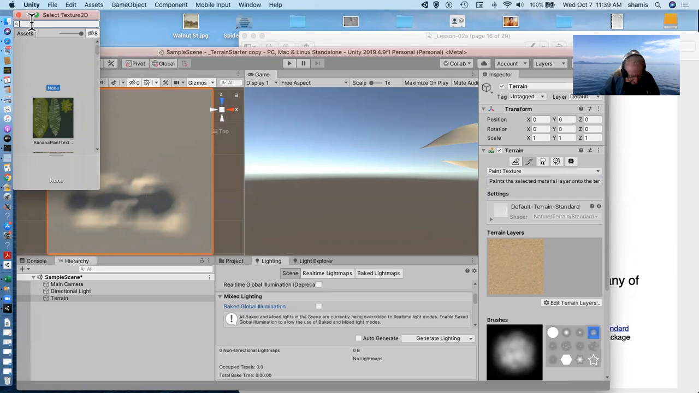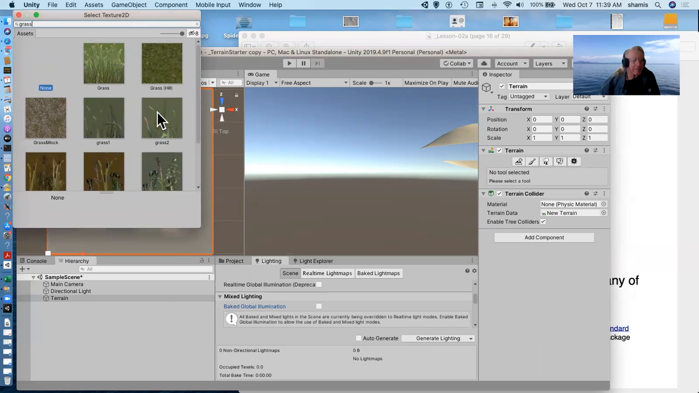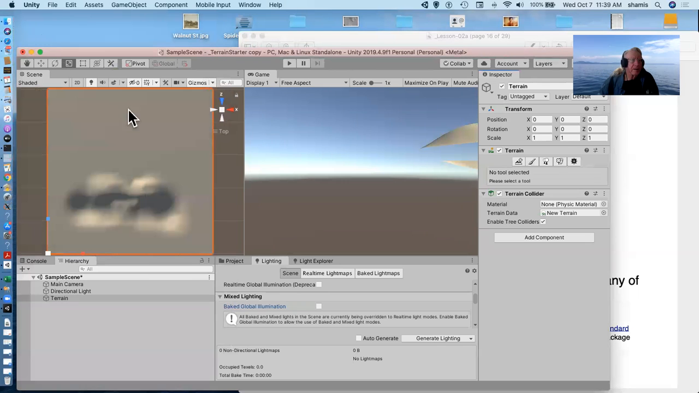I'll add another one. This time, let's do grass. It's important when we choose these that we don't pick the ones that show images of grass. These we'll use later. Instead, I'm going to pick one of these textures for painting terrain. The grass hill. I'll pick that one.